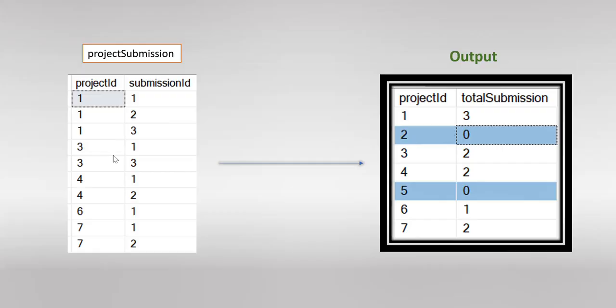And if there is any missing project ID in between, then for those project IDs, total submission would be 0. As you can see in this example, project ID 2 and 5 are missing, so for those, the total submission count is 0. As per the requirement, we have to write a dynamic SQL query which can output data something like this. Now let's say we add a few more project ID details, that dynamic query should also work if we add any additional data in this table.